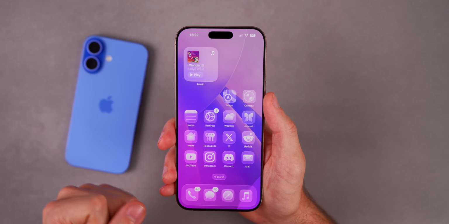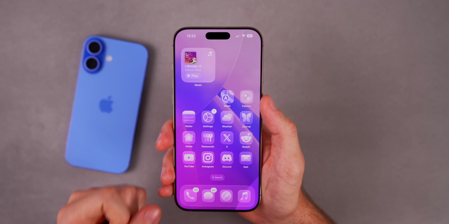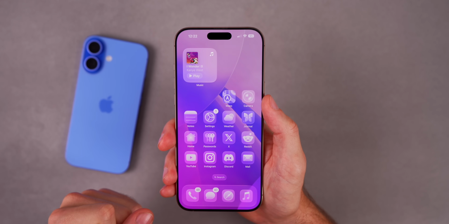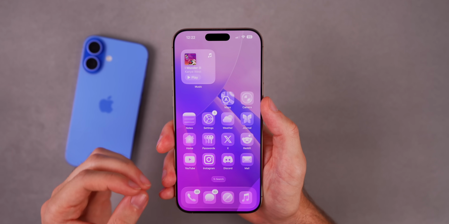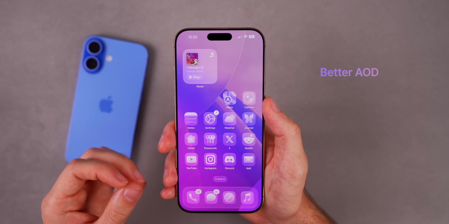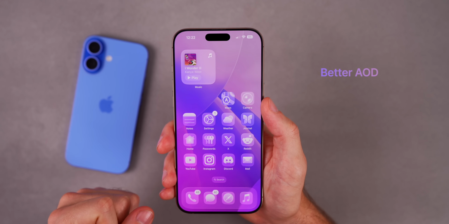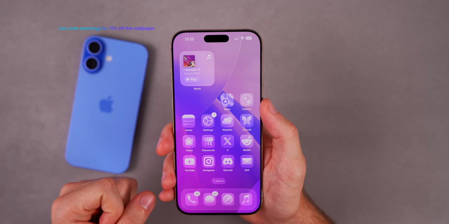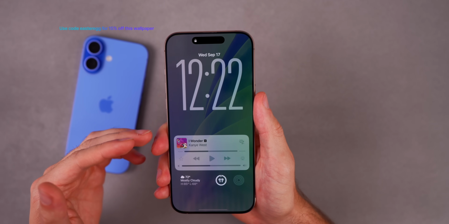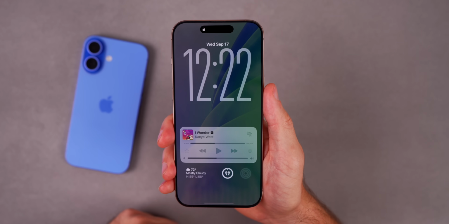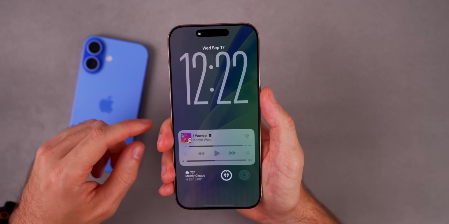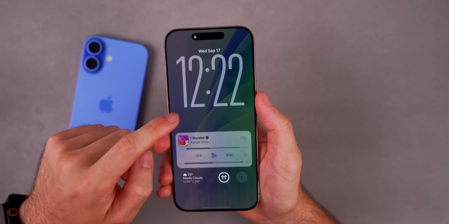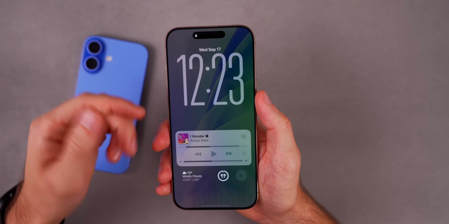So I've never really been a huge fan of the always on display on the iPhone. I think it's cool, but a lot of times I just prefer to have my screen black. However, there is a new setting in iOS 26 that's actually made me start loving the always on display more than I used to. So by default, if you go ahead and put your device into the always on display, you could see when you lock it, of course, it will show either your wallpaper in the background or it will just show black with your clock right there.